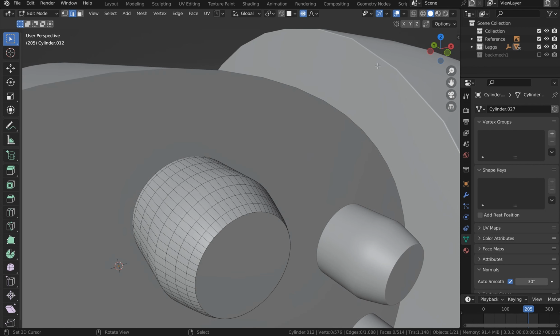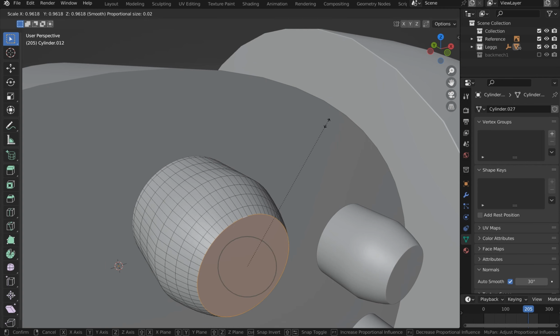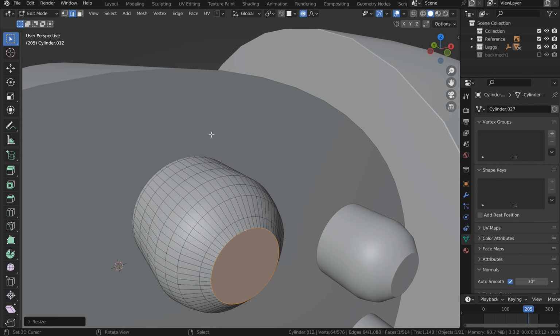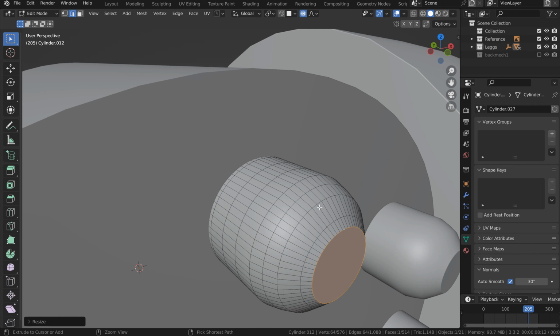I think that doesn't look too bad. I'm going to go ahead and scale that down. Just kind of get that shape a little better. Let's throw a loop right there. Keep the geometry looking good. All that looks nice.